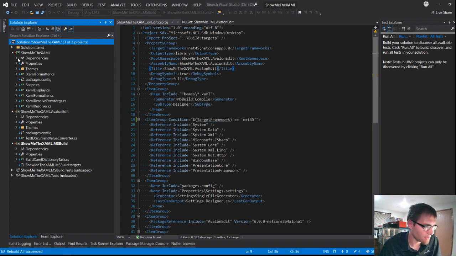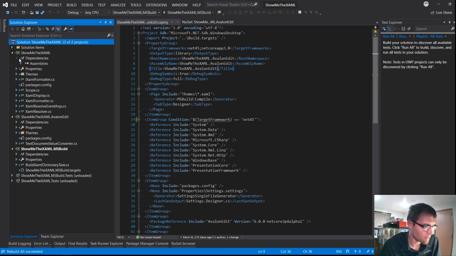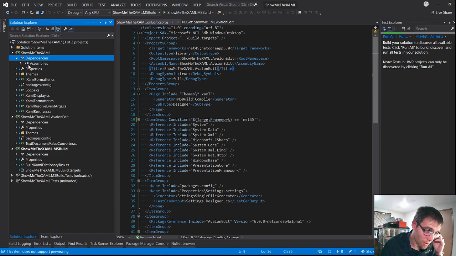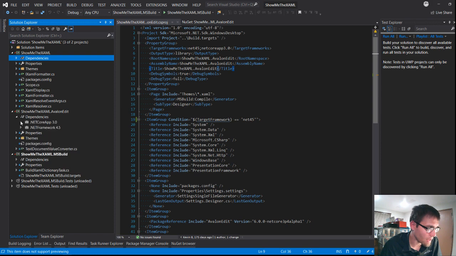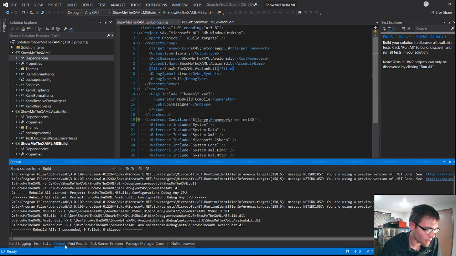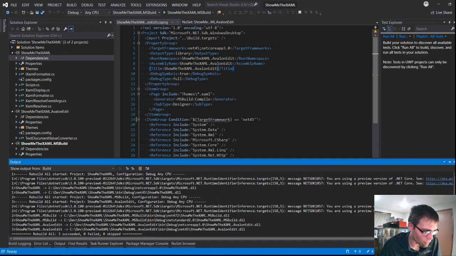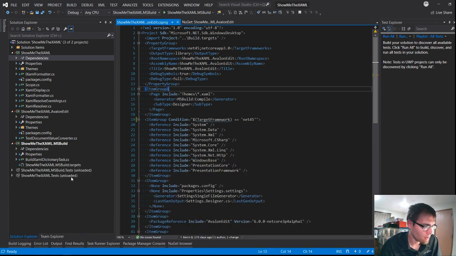Okay, so rebuild all successful. I think that handles all of our issues. I kind of want to reload this project to make sure it's in a good state. Because that looks better. Let's check our output window. You are using a preview version of .NET Core. Great, that's what we want. We want .NET Core 3.0 support. Cool.